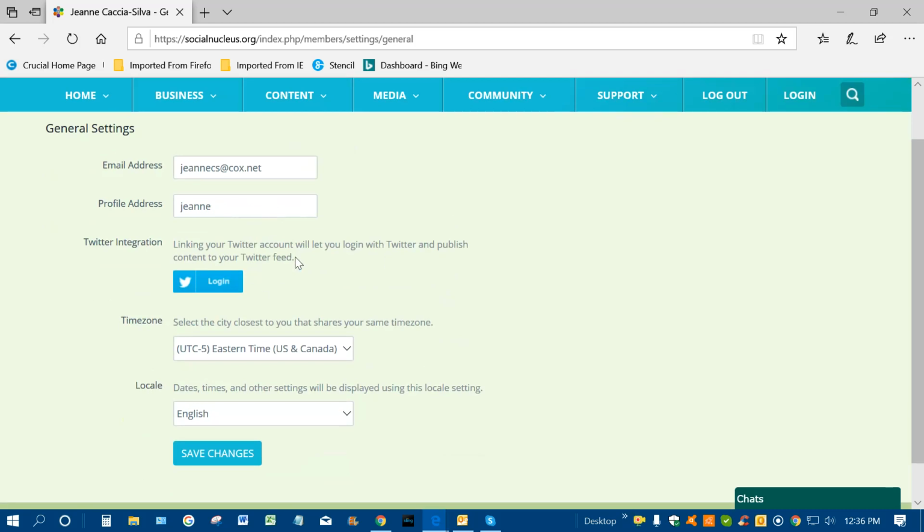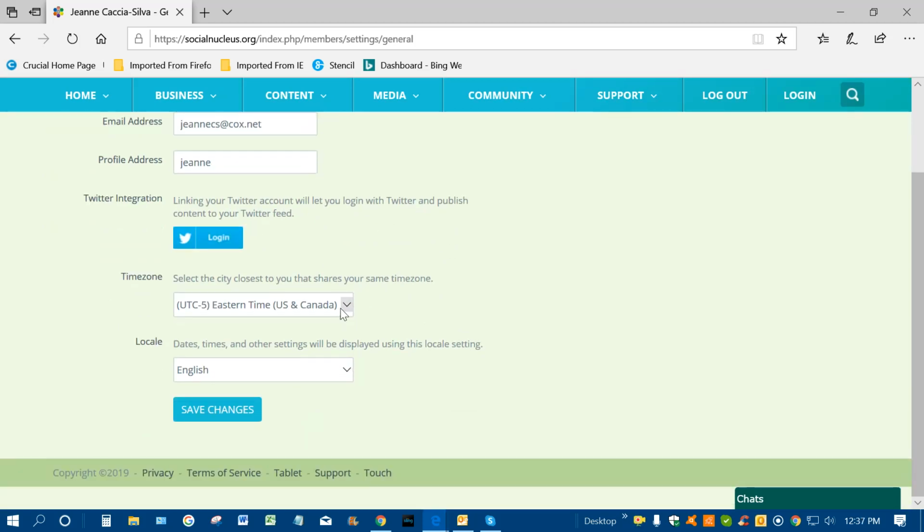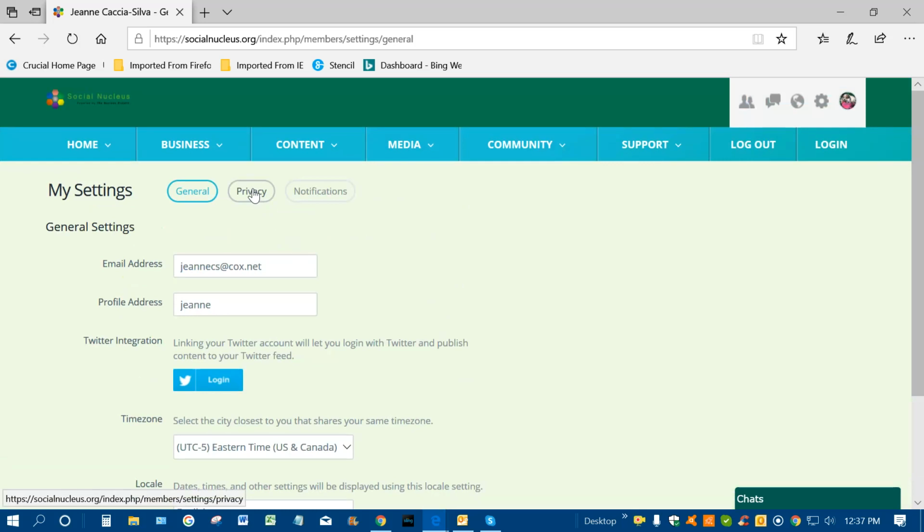If you want to log in with Twitter and that kind of thing, you can go ahead and just figure that out here. You just follow the prompts. Your time zone, make sure your time zone is correct, okay? And then your language, and then click Save Changes. So if there's anything in here you have to change, you can go ahead and do that.